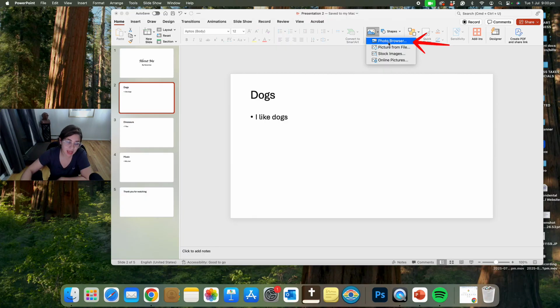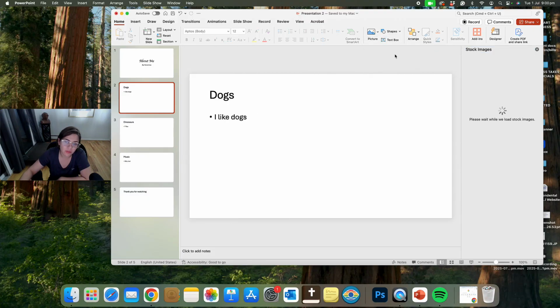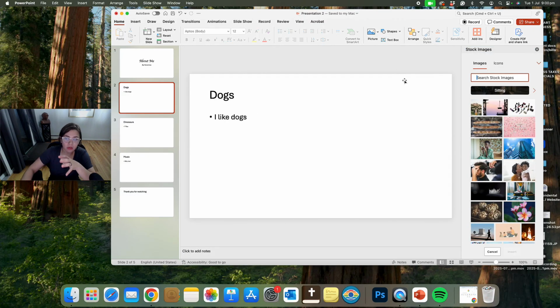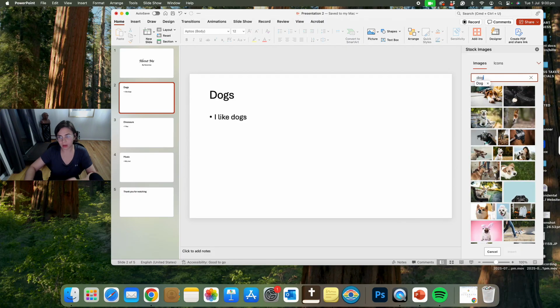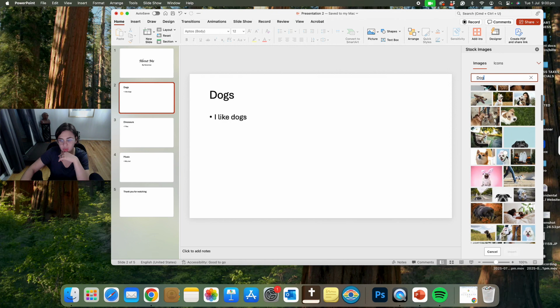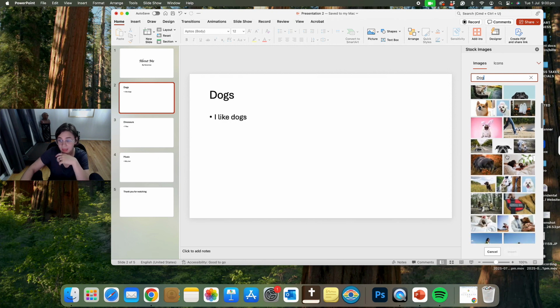You can just press that and you'd look for it in your desktop and you would add it in. I like to use something called stock images, which are kind of free use images that Microsoft has. It comes with your package and you can go through and search through images. So if I'm looking for a picture of a dog, I will just type in the word dog, and then I can scroll down and find the actual images of a dog that I like.